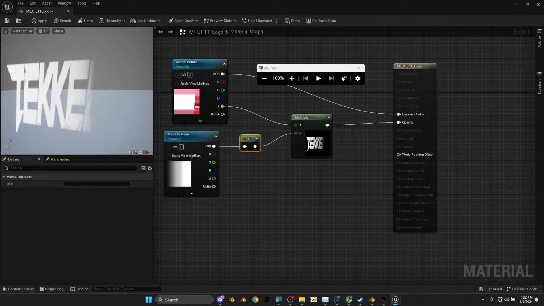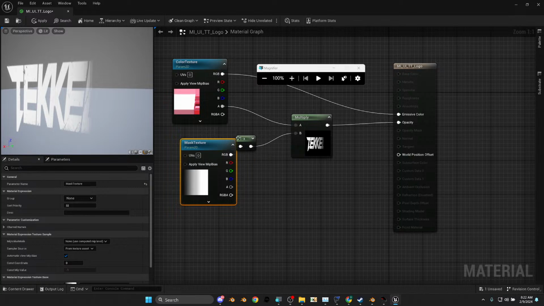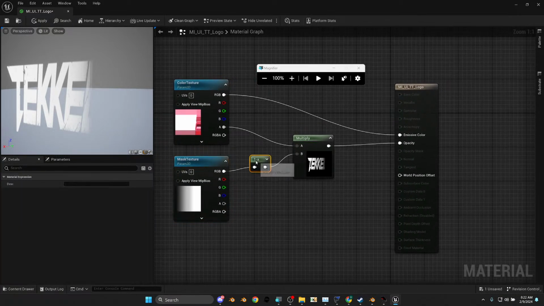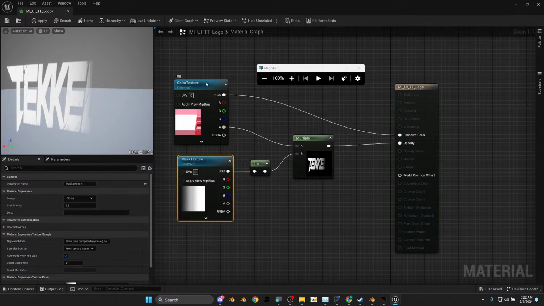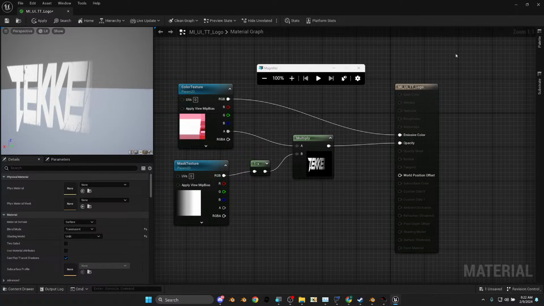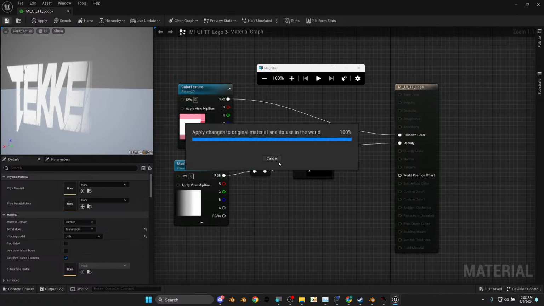But that's pretty sharp as well. So I'm not sure what this mask is used for. So let's just do whatever. All right, so that's what I'm gonna do. So I'm gonna keep that mask, right? And we're gonna change this color texture. Right, so I'm gonna go ahead and just save this.